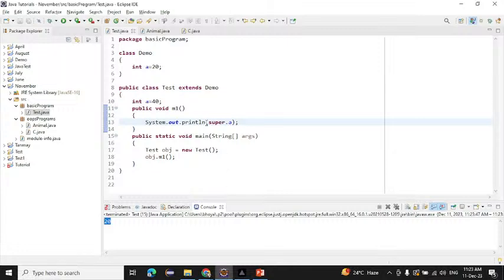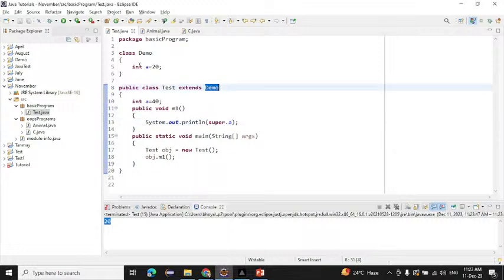What will super.a do? It will see super, it will come into the parent class. Which is the parent class here? That is Demo. It will come into the Demo class and see where the variable a is. Here is the variable a. What is the value of that? That is 20, so 20 will be printed on the console.